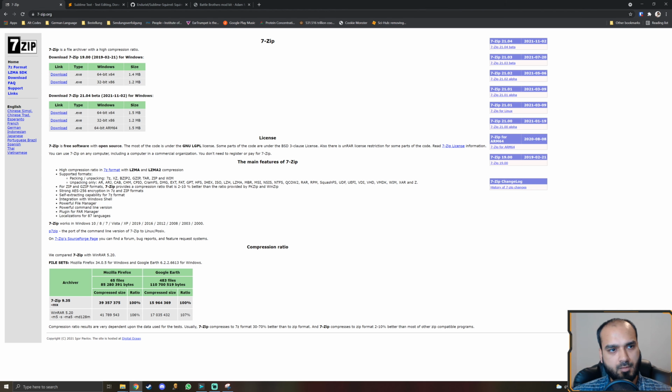So you can get it from 7-zip.org. Of course, I'm going to put all the links to these software in the description of this video, so you can just click there and get them. For 7-zip, you should get the latest version, whatever is the stable version available. Don't get the beta version. You can just get whatever is the latest stable version.